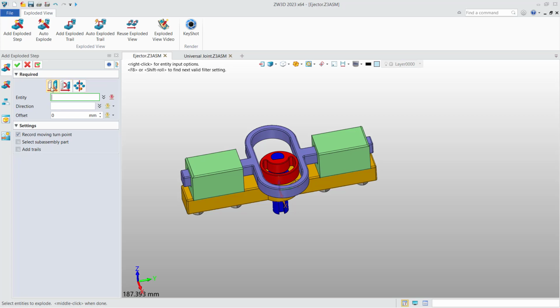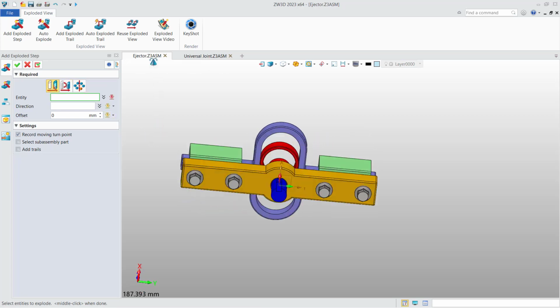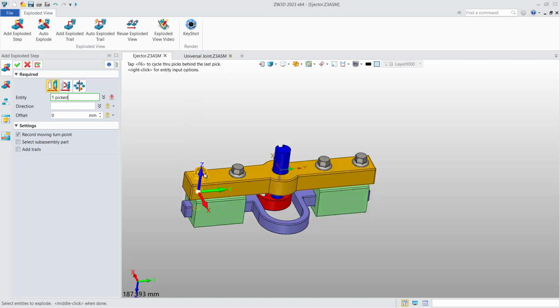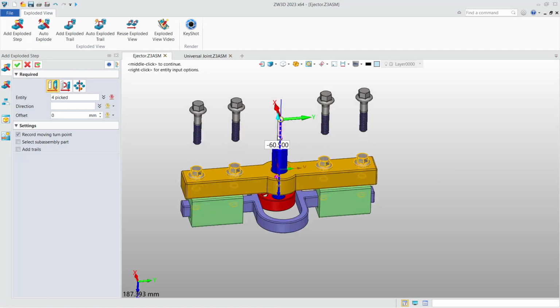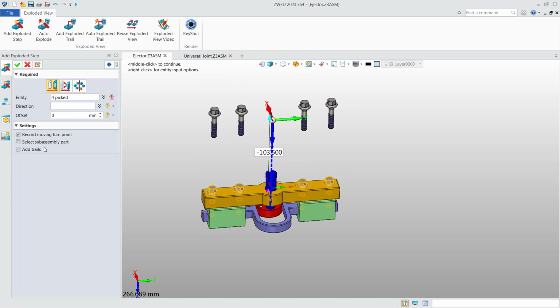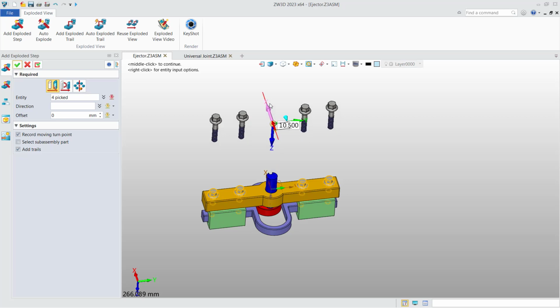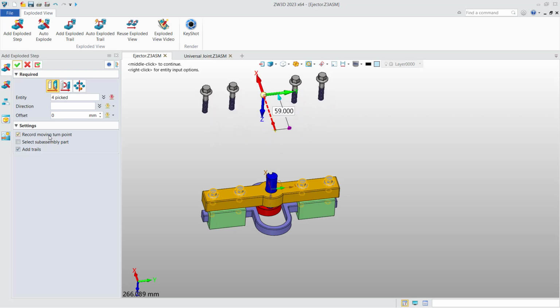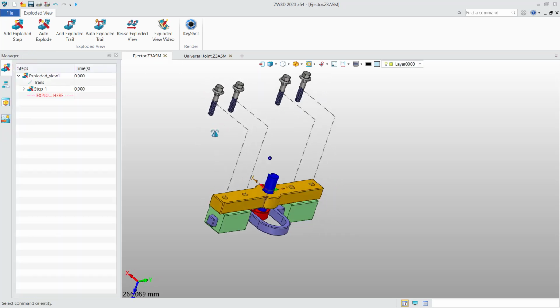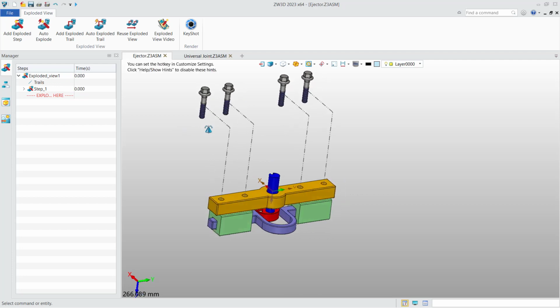For the first one, it's easy to understand. We can just drag the component to add the exploded step. For example, we select these 4 components and we can drag them by the handle. And here you can see, actually we can add the trail automatically. And also we can record the moving turn points. For example, if here we turn the path, it will also record. Now we click OK to check the result. So you can see this is the result. It's pretty good, right?